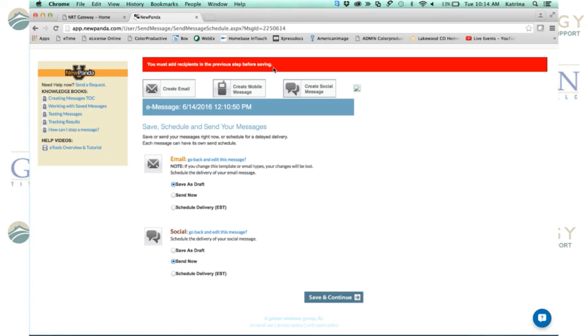So if you get the red up there, just read it. You must add recipients in the previous step. Well, we're not sending anything by email, so I'm going to go ahead and click Save as a Draft. But I am going to send it now to social. Save and continue.